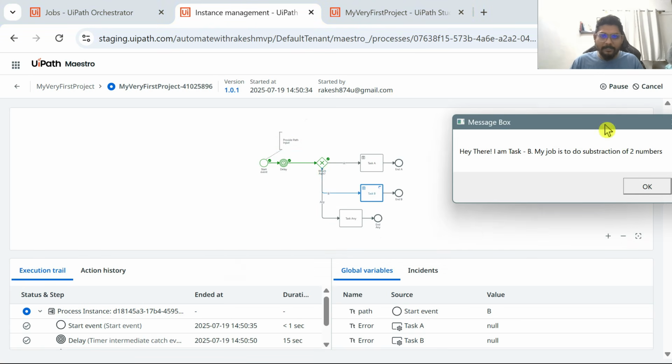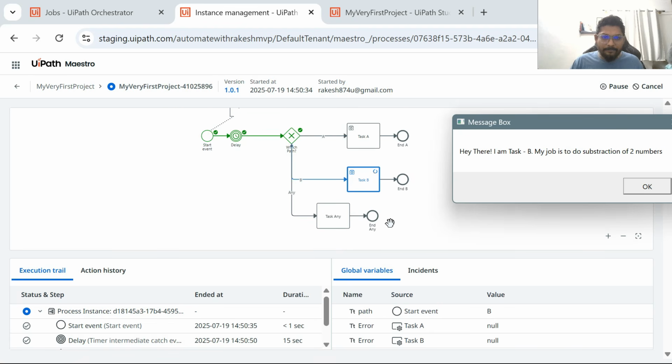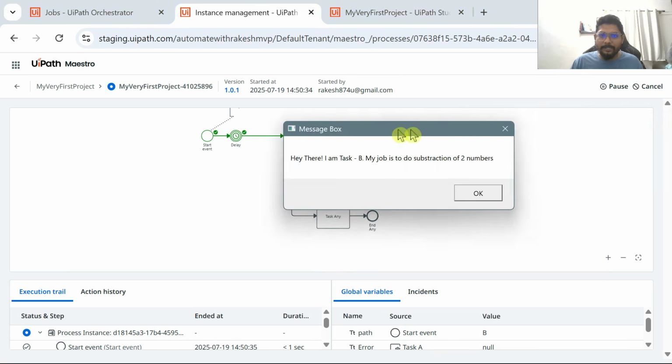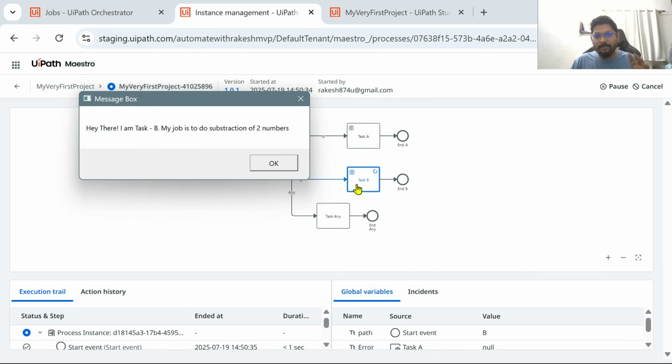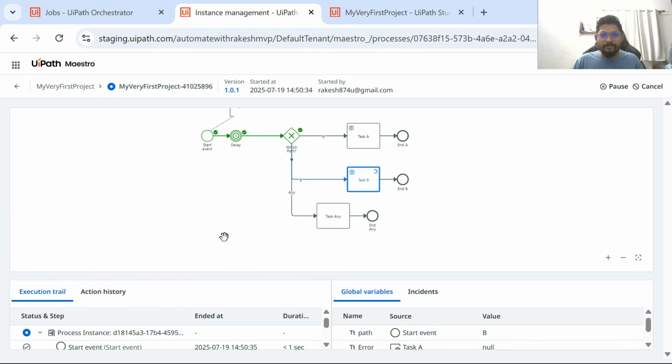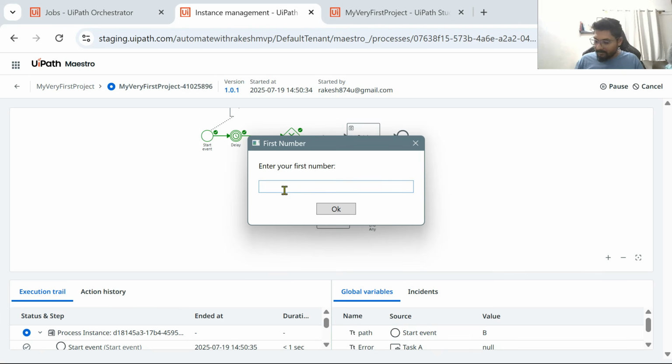What happens here? So now you can see, if you slightly zoom it, you can also minimize it. Okay, now you can see it is waiting for task B. So until I click on OK, it will still be continuing like this, right? So let me click on OK. Hey there, I'm task B. My job is to do subtraction of two numbers. Okay, very good. Let's provide some number. Let's say 70.